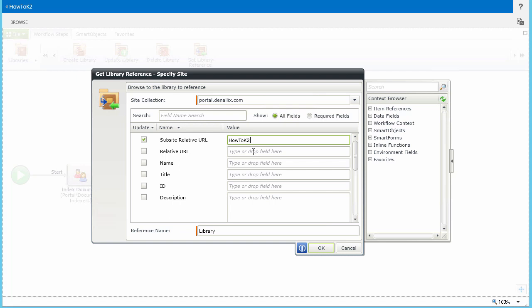Next, we need to tell K2 the name of the library we want to create the reference for, and we can do this by using the document type routing list. This list will give us a cross-reference by using the target library name property from the smart object that exposes the document type routing list. We will use the document type that was assigned by the document indexer as a filter value input for this smart object, which will then return the associated library name for the reference.